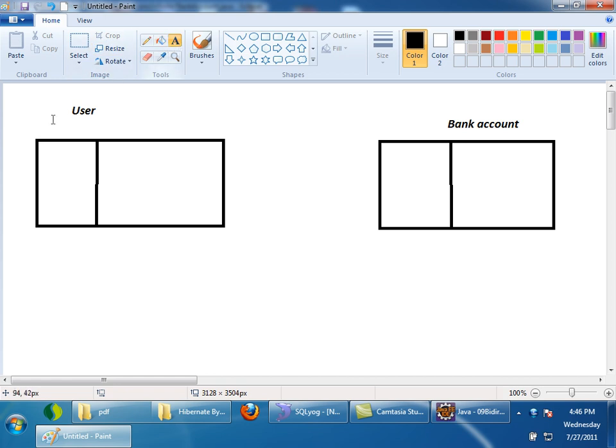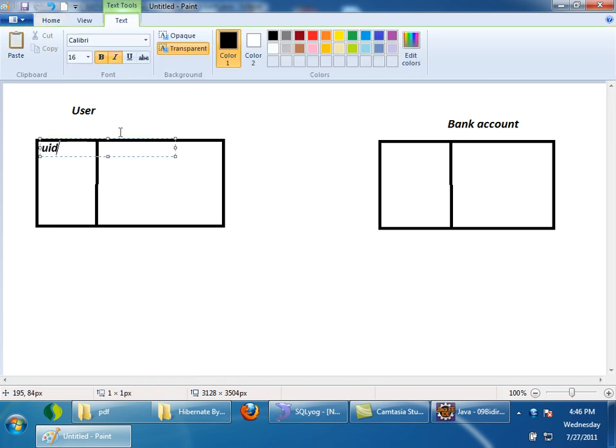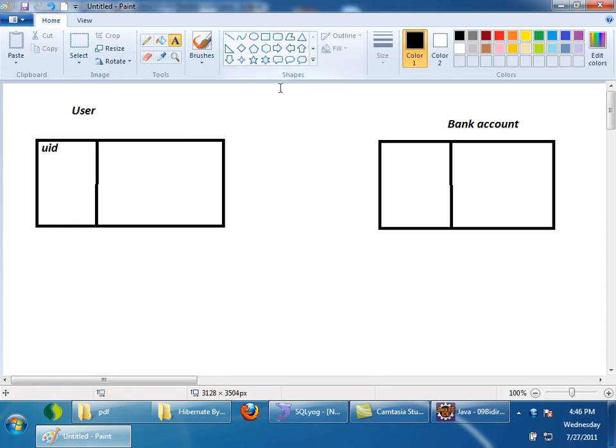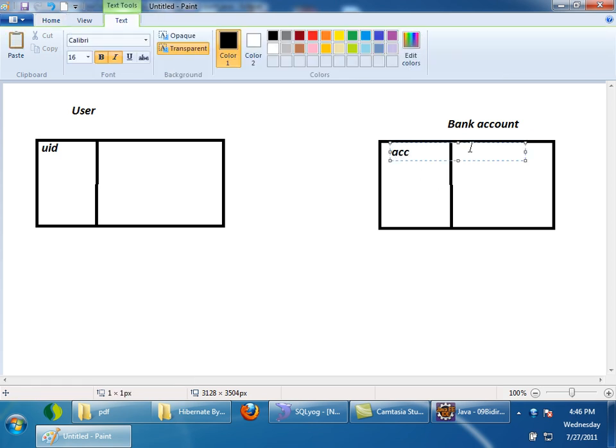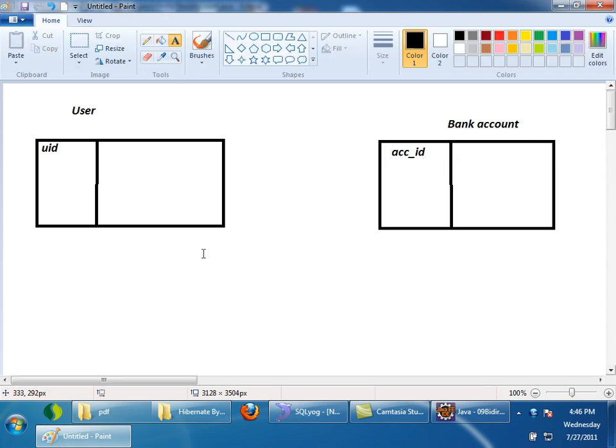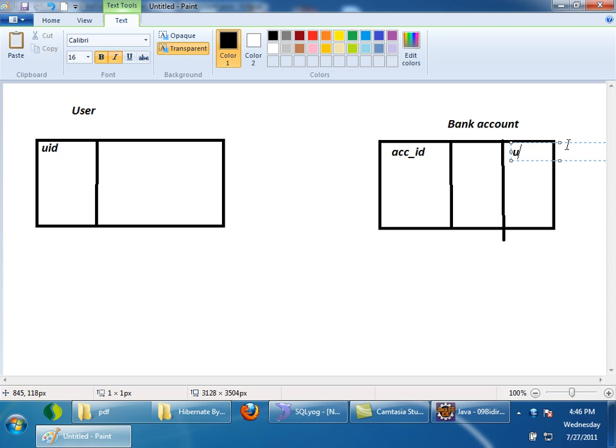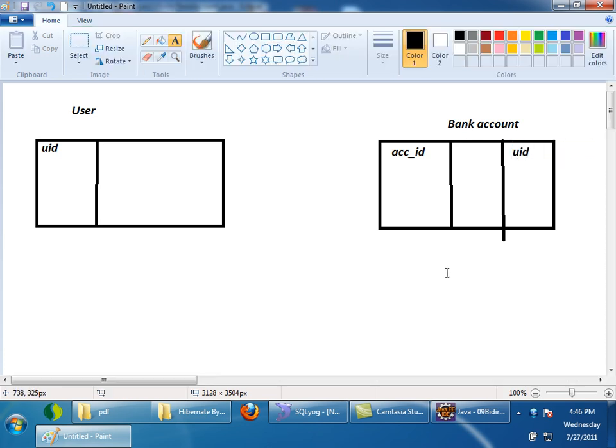Now in this, user ID is the foreign key, user ID is the primary key, and here account ID is the primary key. Then as it is a one-to-many relationship, what was happening? This primary key UID is coming as a foreign key here. Okay, this UID is coming as a foreign key here. Then only it is a one-to-many relationship, is it?